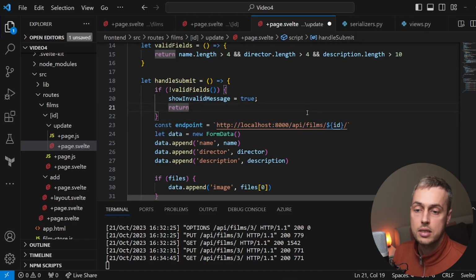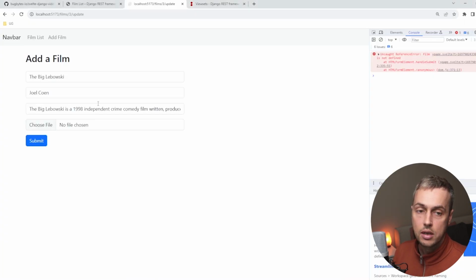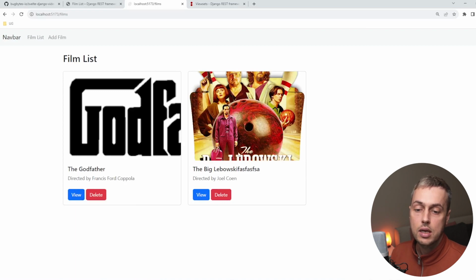So let's now try this again. I'm going to save this file and go back to the update page here. And if we try and submit this with some new data, you can see we are now redirected back to the list page. And I'm going to close the console here, and we can see this new title for the film in the list page here.